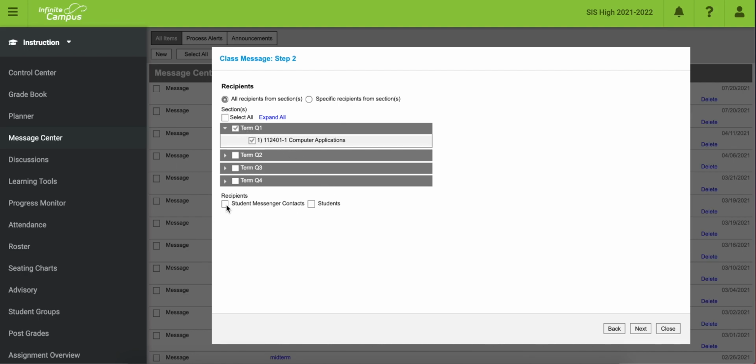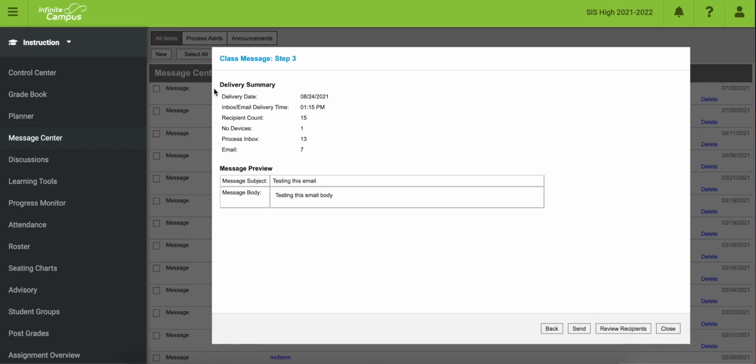And below that, for the recipients, you have the option to choose student messenger contacts or just students. If you just want to send your message to your students, you're going to just select students here. But if you also want to send it to the primary and secondary contacts in their Infinite Campus account, the guardians, you're going to select this box as well. I'm going to click Next.